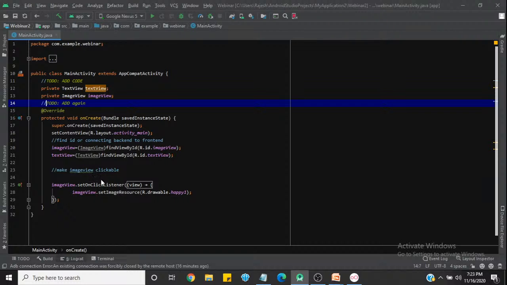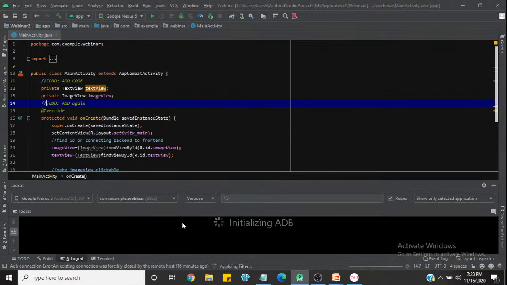Then this is logcat. So logcat shows you the logs of your currently running device or app. So you can have some errors, you can have some problems. So it helps you to see whatever errors you have. So you can apply filters here. So currently I cannot see anything here, but I will show you when we run this app.